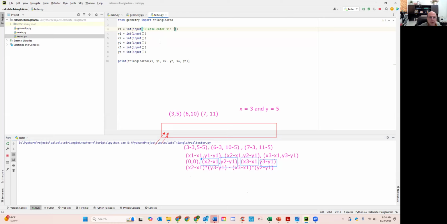I'm going to put some prompt in here and I'm going to say, please enter X1. And then I'm going to copy and paste it. This one is for Y1. This one is going to be for X2. This one is going to be for Y2. This one is going to be for X3. And this one is going to be for Y3.